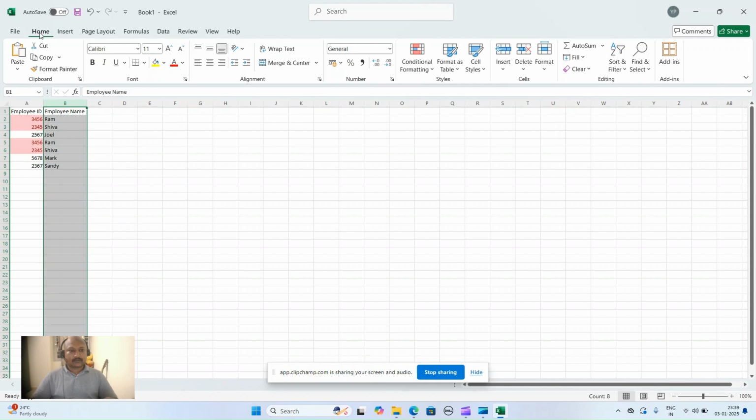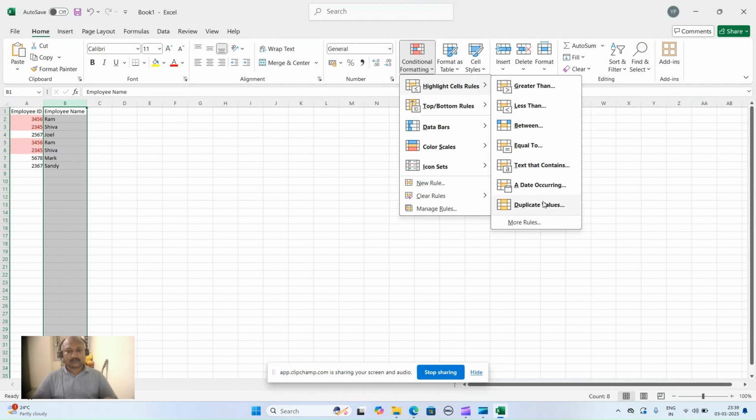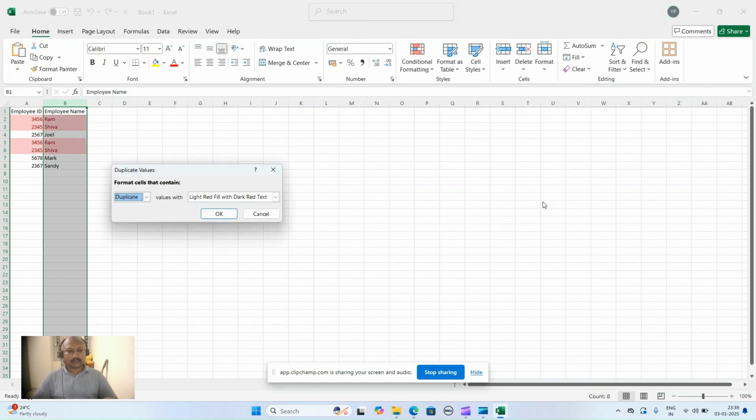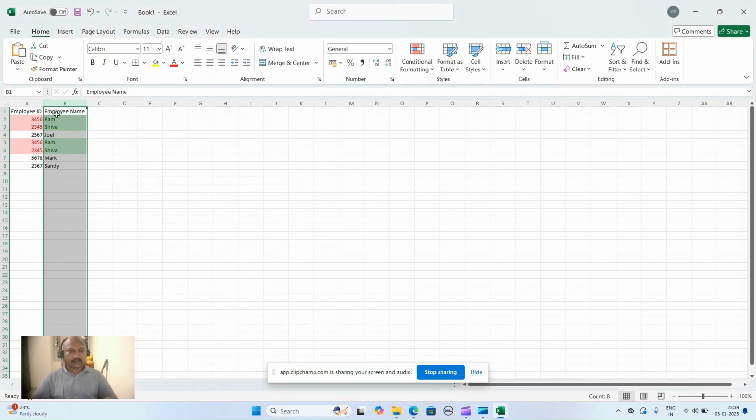So we are going to use the same option on the Home menu, Conditional Formatting, Highlight Cell Rules, Duplicate Values. If we click that, it will show the dialog to format cells that contain duplicate values, with a red fill by default, and we can change this option. We can change the option to highlight as red or yellow or green, or light red or red border. Like, I'm going to highlight as green. Okay, it's highlighted. These are the duplicate values.